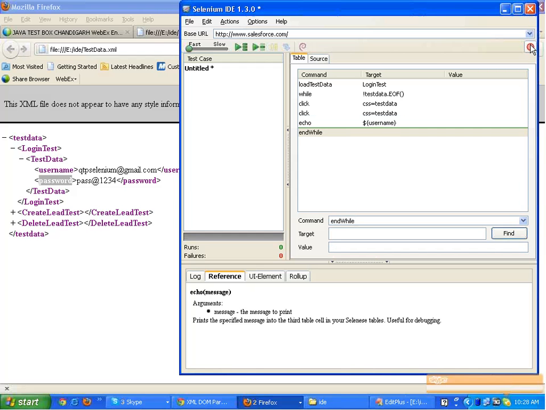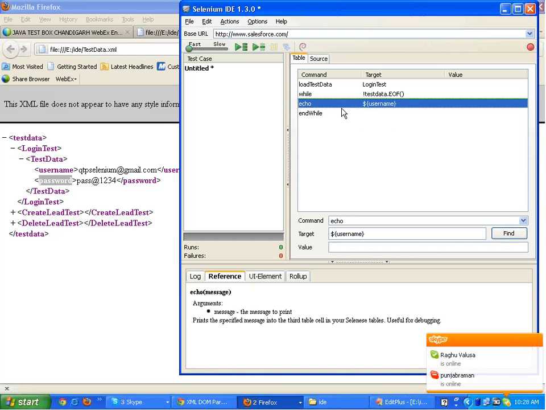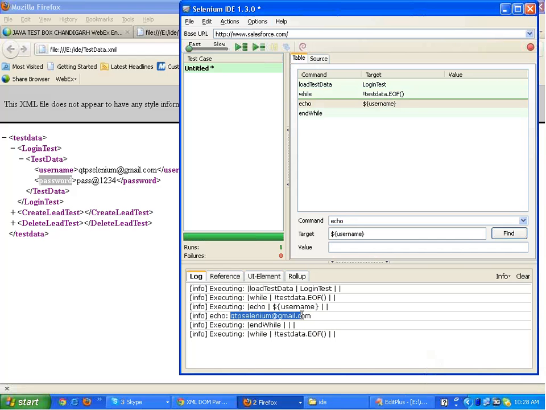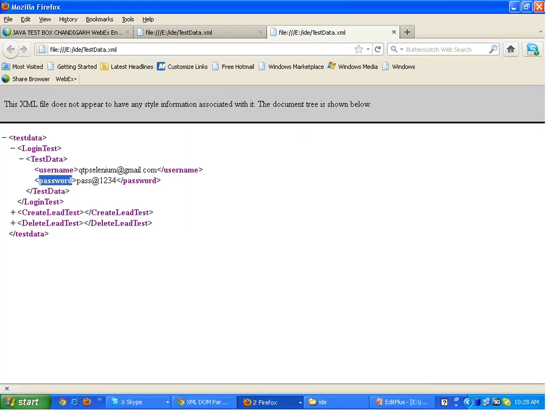Okay, now something has been recorded. Wait a minute. Alright, okay, now let's run this. You see that the username is qtpselenium@gmail.com. Where is this coming from? This is coming from the XML file, the username tag.